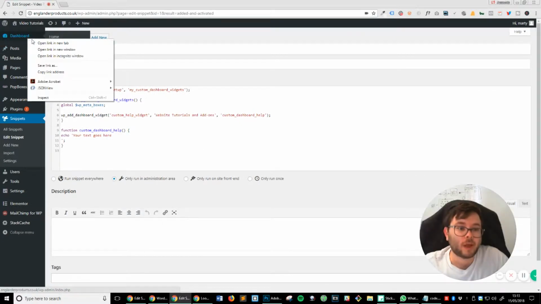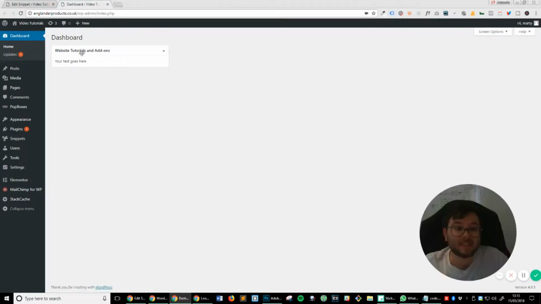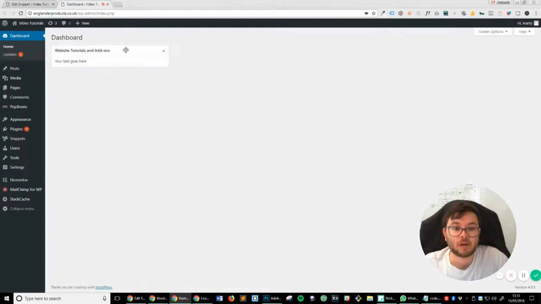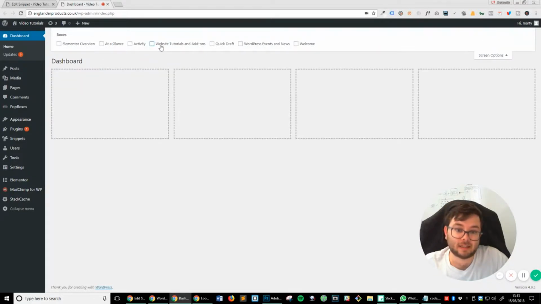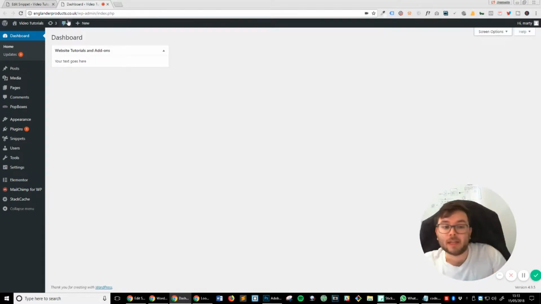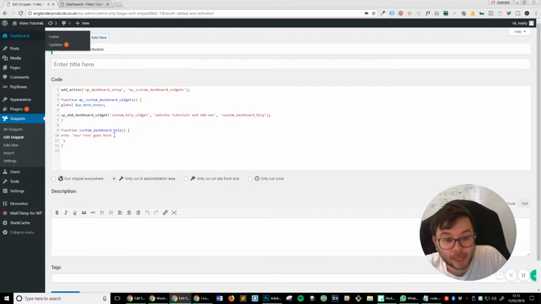So now if we head over to the dashboard, you can see that you've now got a box here and you've got your text goes in here. Let's click on screen options and you can see that it's even clickable here. Okay, so the next step is to actually add information in.